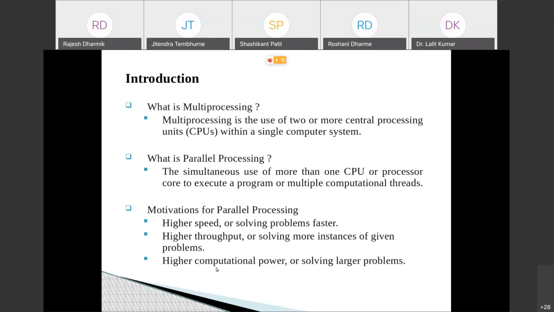Then the next one is higher computational power, which we have nowadays. Higher computational power means we have multi-core CPUs and many-core GPUs. This infrastructure is there, and it is generally used to solve large problems.